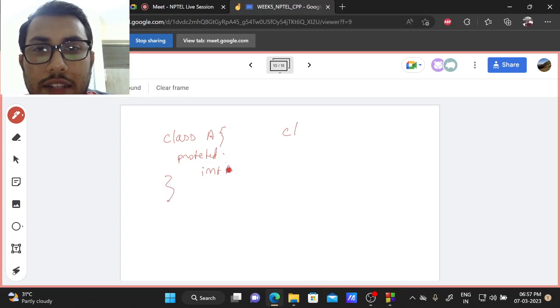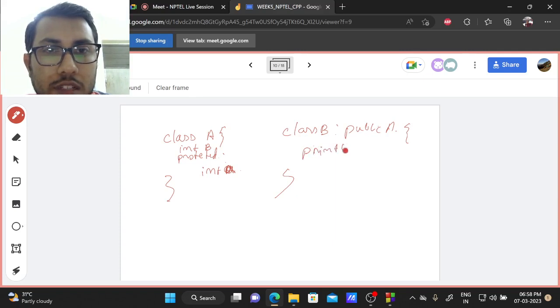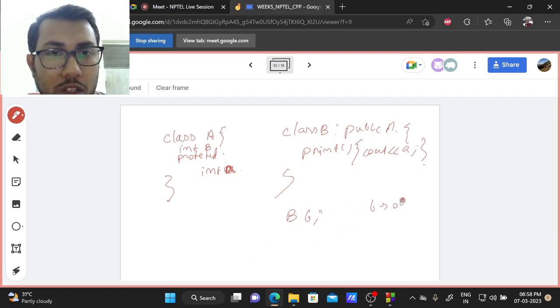This is class A and it has a protected integer A and a private int B. This is class B, it is publicly inheriting A. Suppose it has a print statement, cout A. Now suppose I write B b, this is the B object.